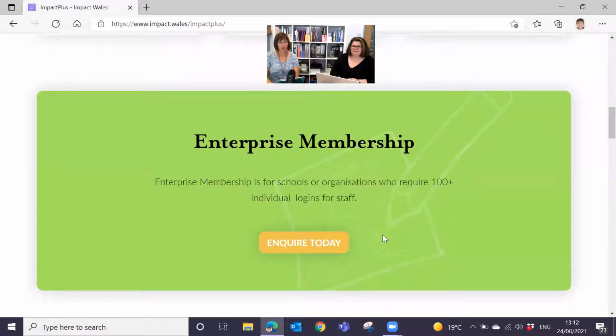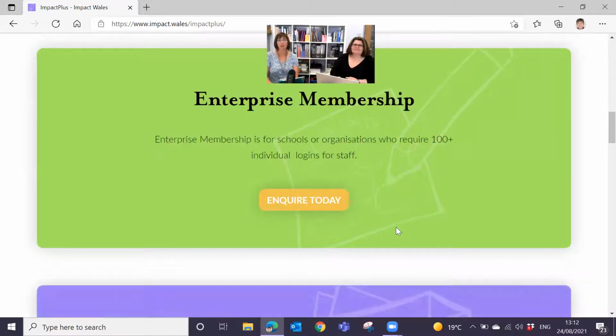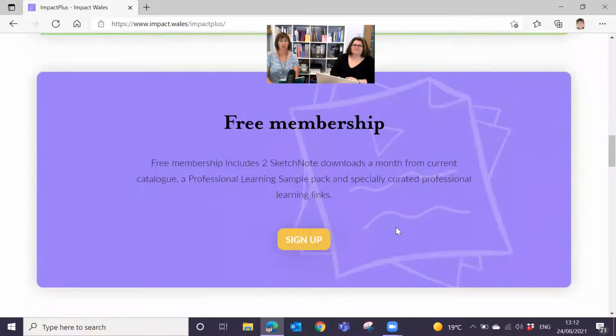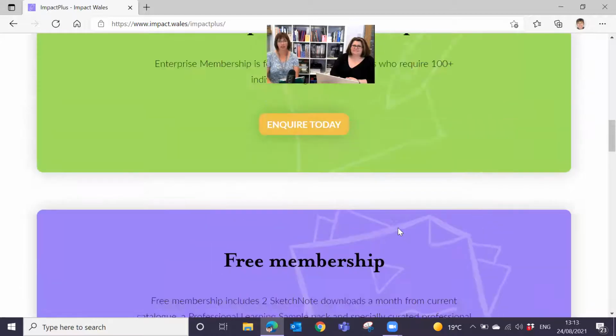And we also do have an enterprise membership for large organizations, and we have a couple of enterprise members, local authorities or big organizations who have multiple. And then of course you've got your free membership down the bottom, but free membership only gets you access to the sketch notes, unfortunately, not any of the other resources.